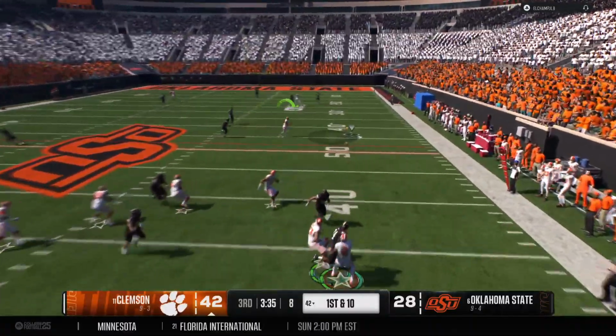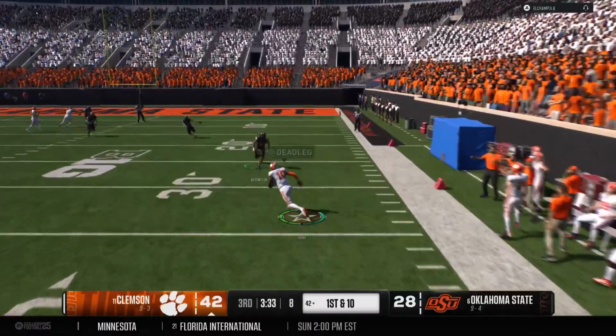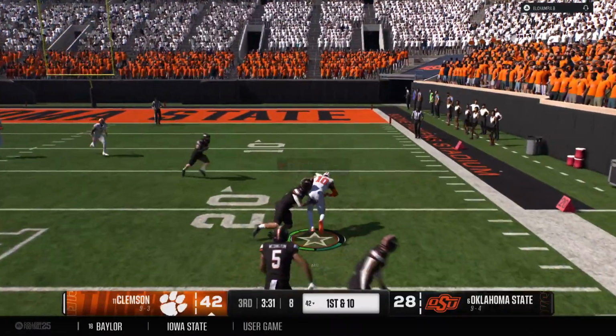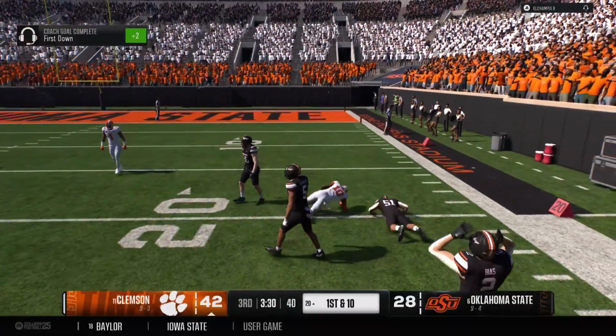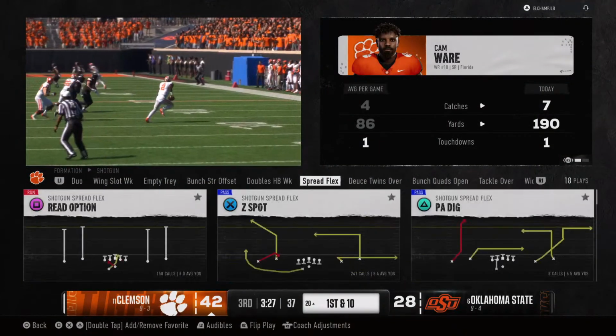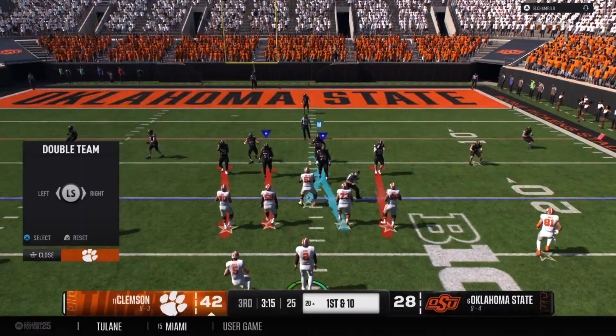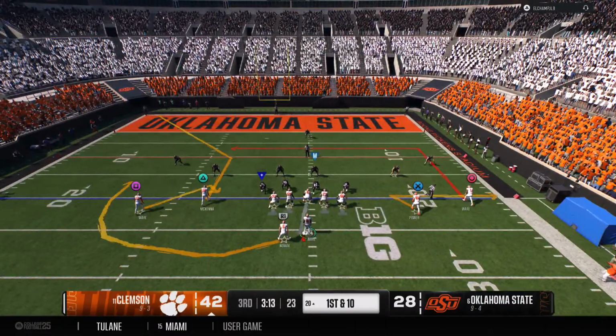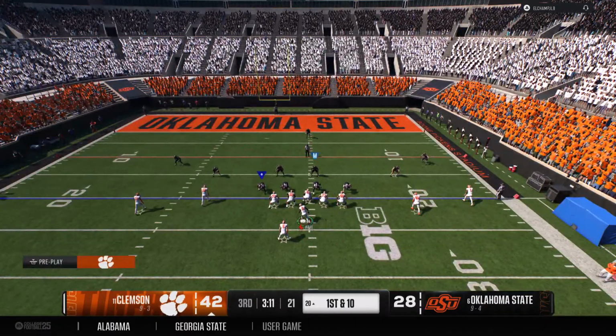He's moving out of the pocket. Lets it go quickly. It's caught downfield. Tackle made after a big gain. The defense is spread all over the field, creating some one-on-one matchups, and the quarterback makes them pay for it. Clemson now operating in the red zone.